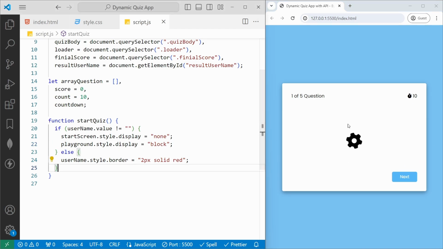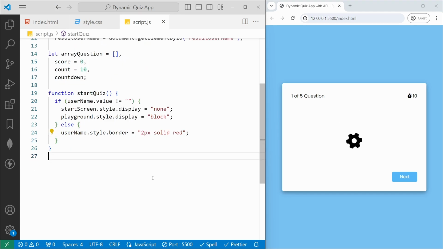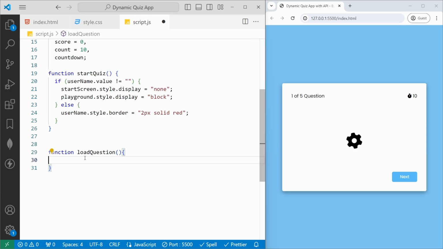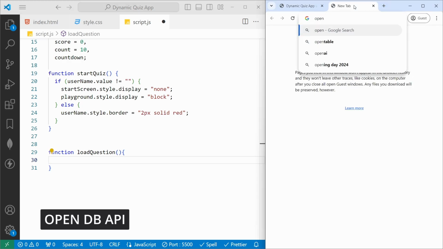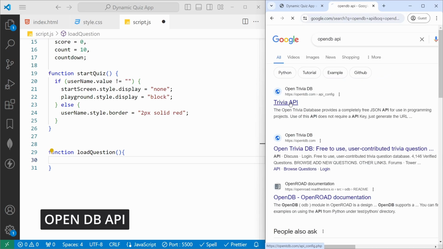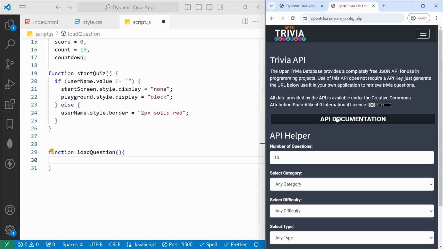Once we get there, we need to load the questions, right? How can we do that? With the help of a JavaScript API. So for that, we'll create one more function, loadQuestions. Inside that, we need to make an API call and get the questions. Where do we get the questions? For that, we have the Open Trivia DB API. So here, this is the API documentation.